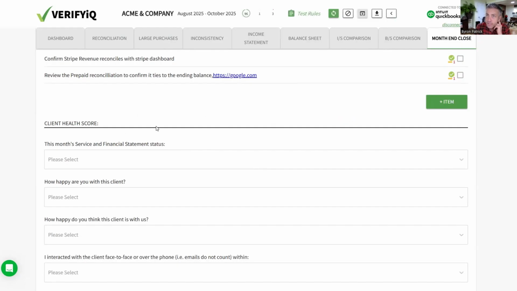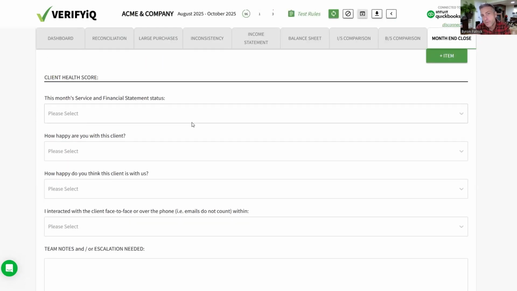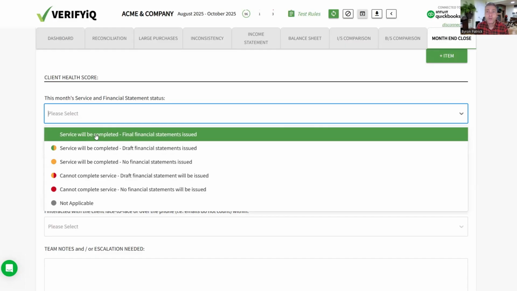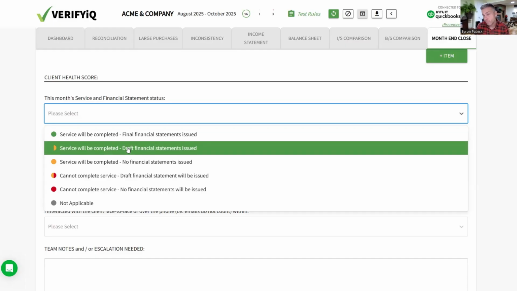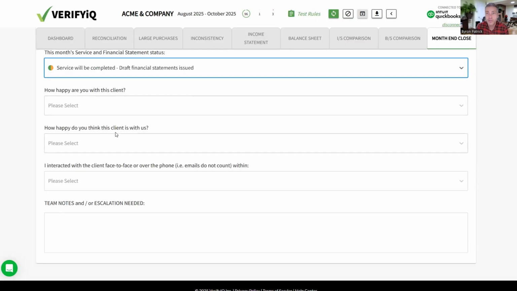In addition is the client health score. Now, this is only available in our enterprise account. What this is, is an internal check to rate the health of the client relationship. So you can customize these questions, 100% customizable to your firm, but these are our defaults. Will we deliver on time? We're going to deliver on time, but it's going to be draft because there's a lot of unreconciled transactions.